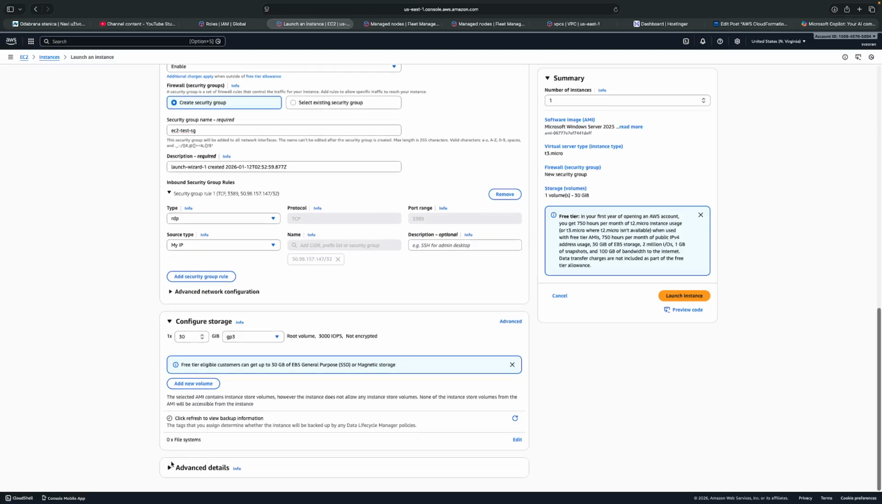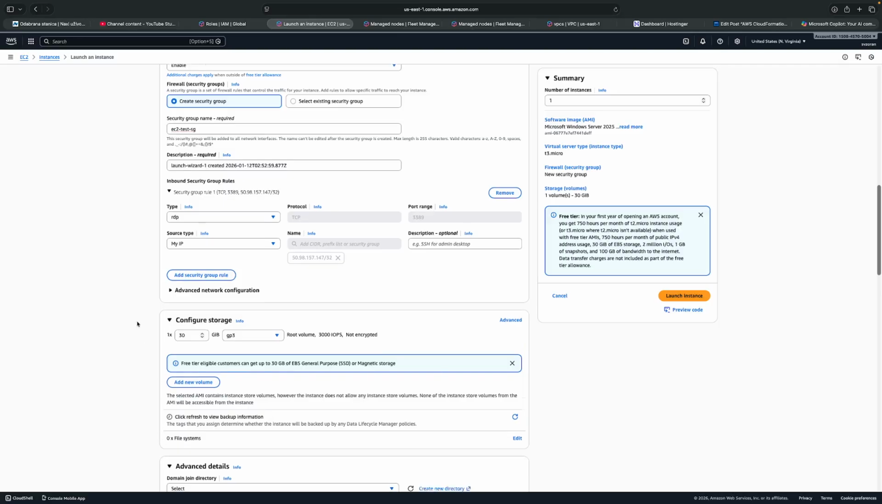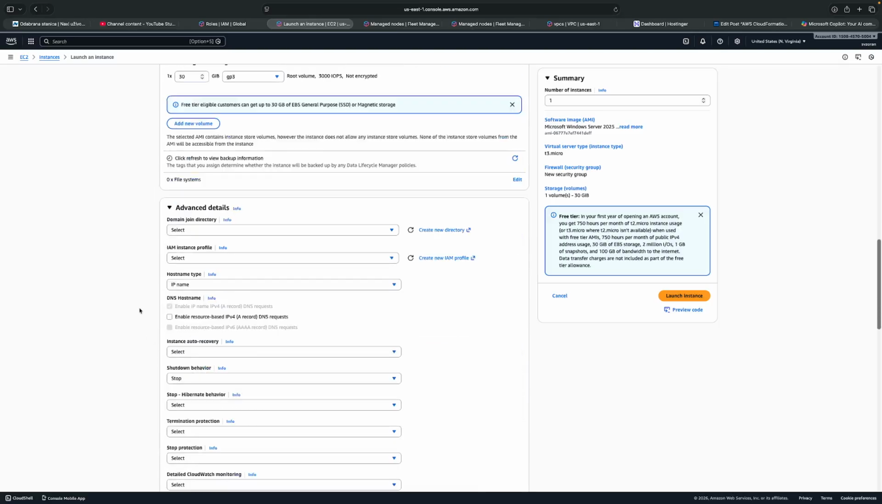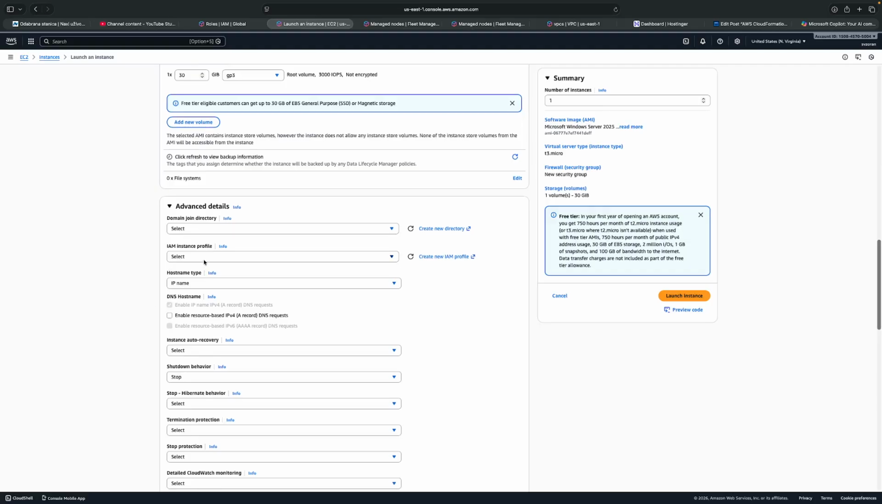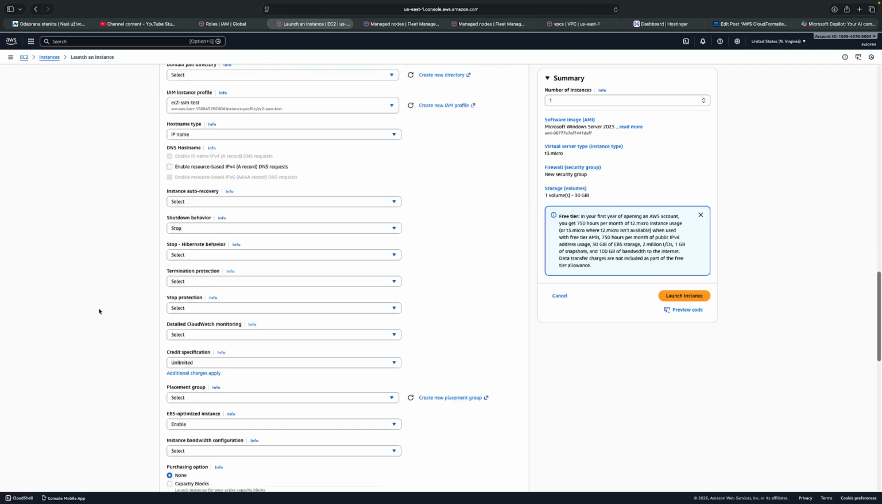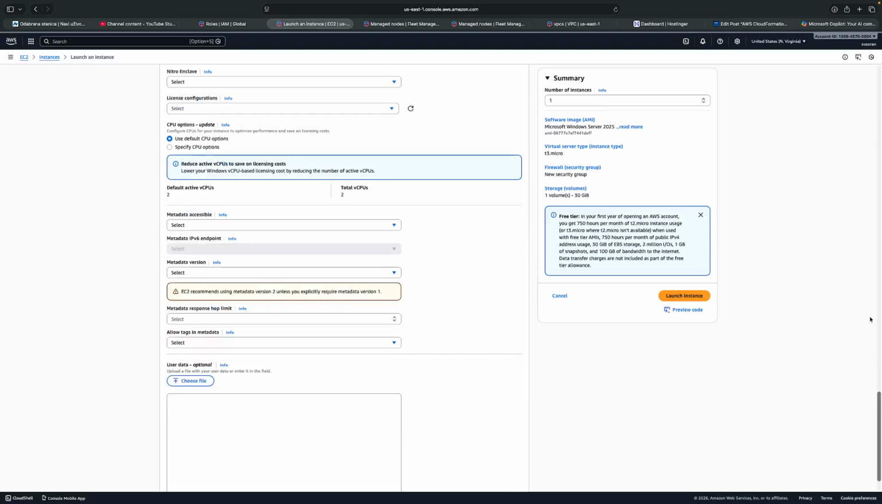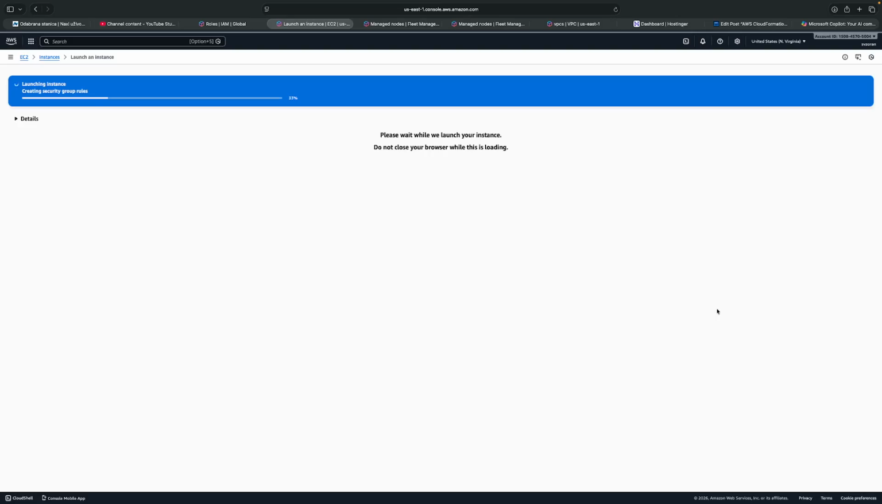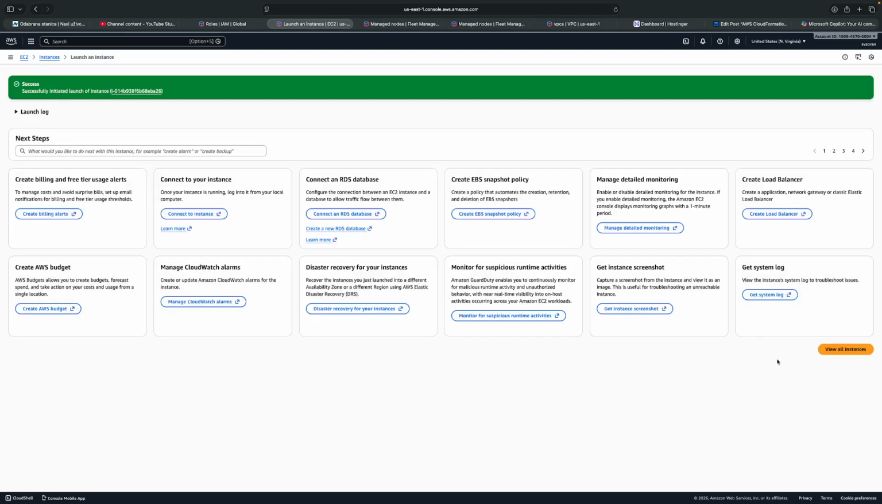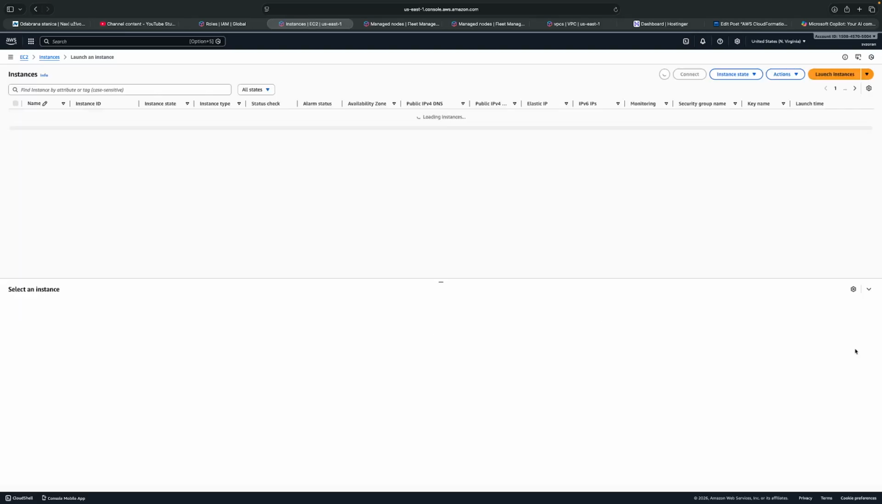Under the advanced tab, advanced details, we're gonna select the instance profile that we created in the first step, and everything else we can leave as default. I'm gonna click on launch instance. View all instances.